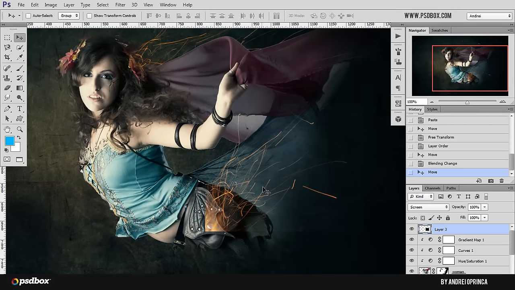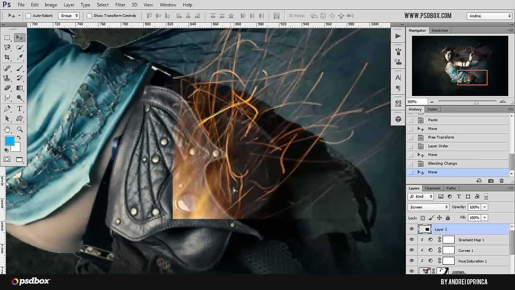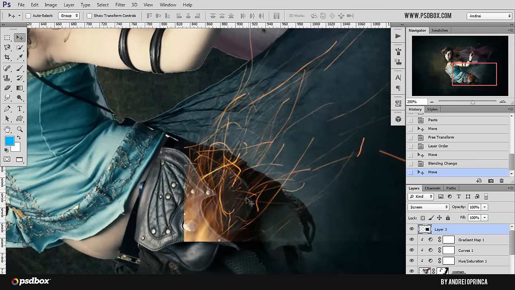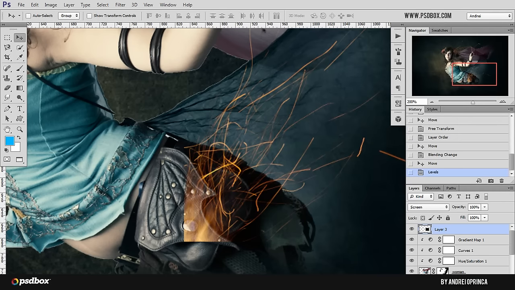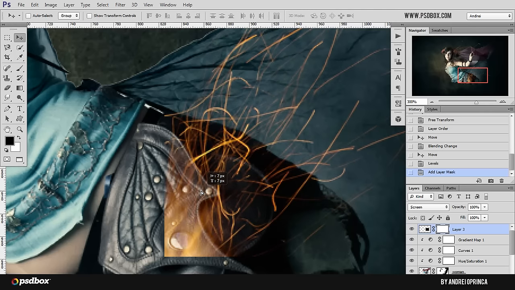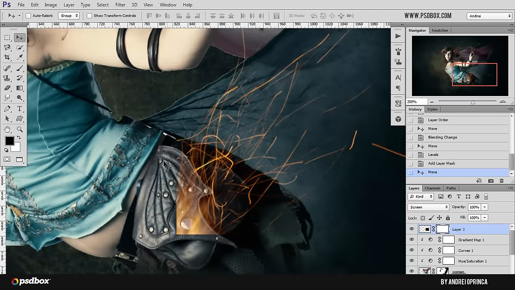Place that there, and I'll leave it there. I will not rotate it because you can see it follows the same line as the clothing. So the only thing I will do is open the levels and just increase the shadows again to get rid of that background edges. Click OK and create a layer mask for this, because what I want to do is make it look like this fire is coming from under this piece here.